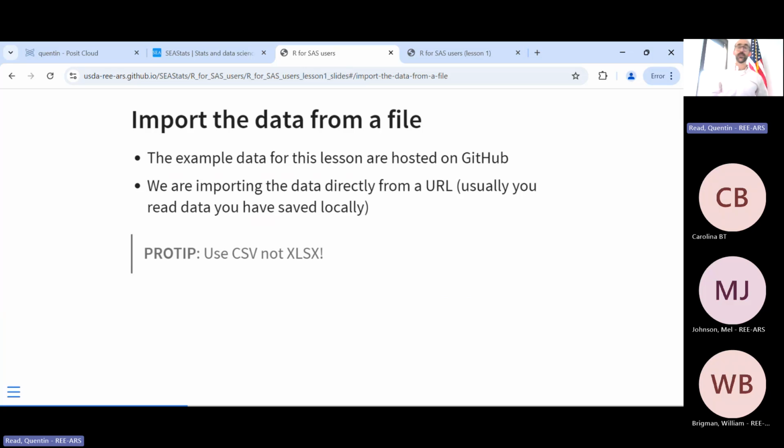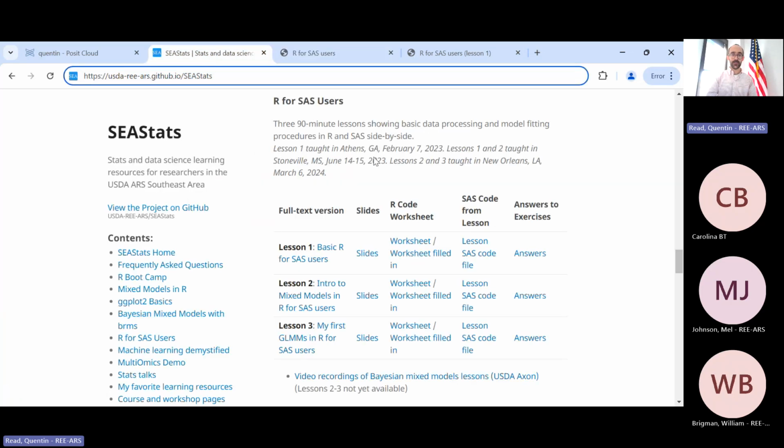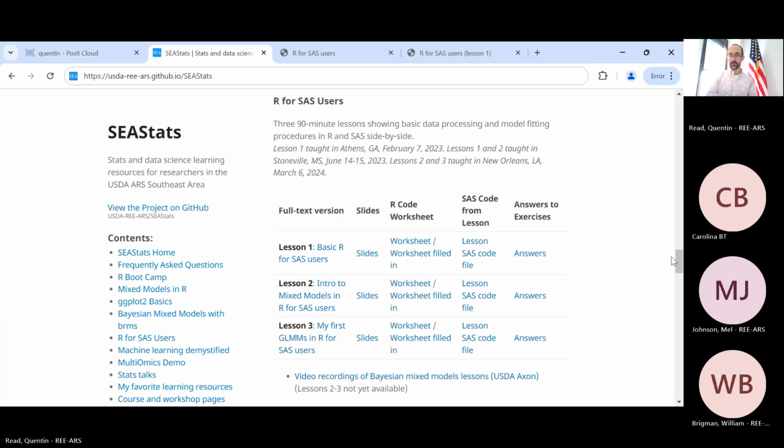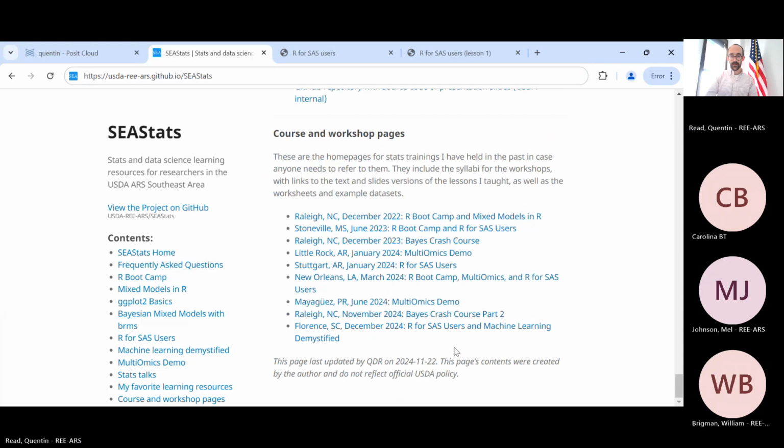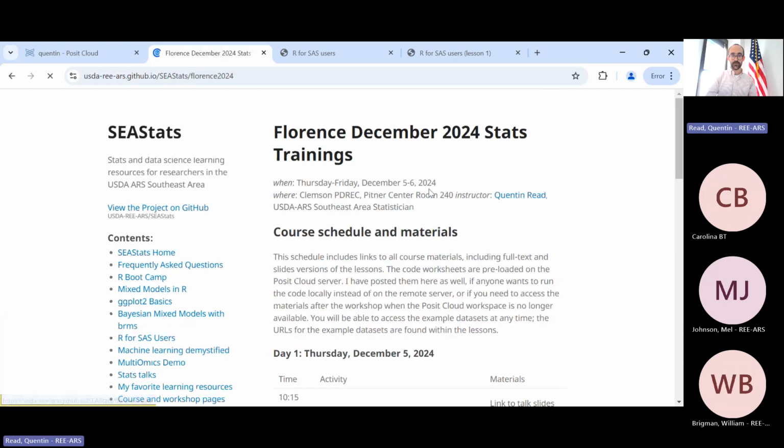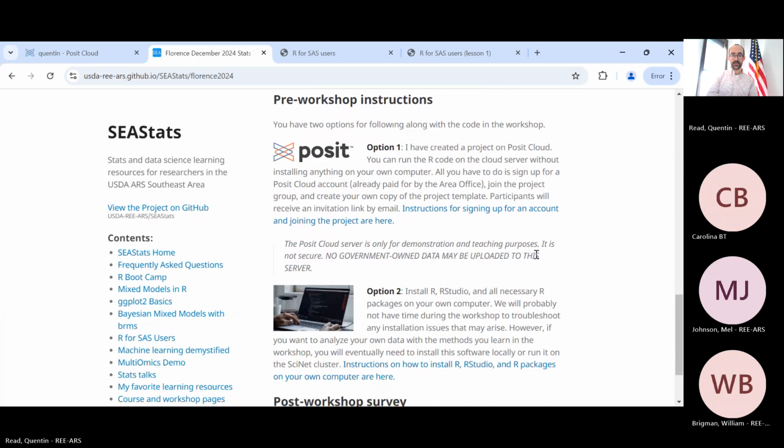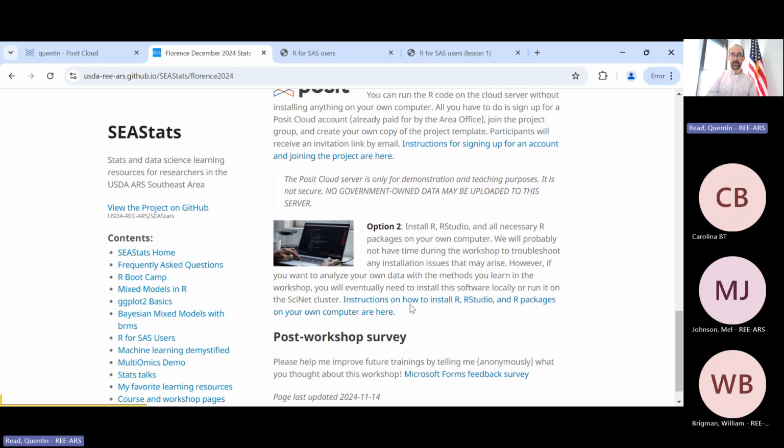That's right. So you will have to install all the packages beforehand, and I have the instructions of how to do that. I'll just show real quick. So on the page for Florence 2024, there's a link of how to install all the packages.